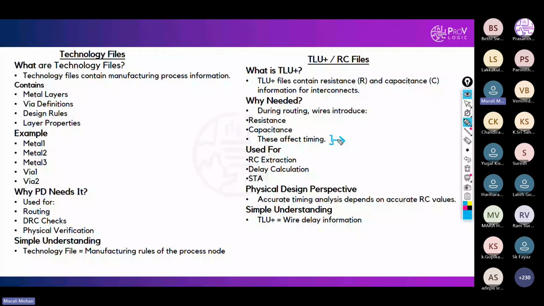Why? Because we want to distribute the power to the entire design. If the resistivity is more, whatever power we give from the external world will be restricted there only. If we use these higher metal layers, then the maximum power can be distributed to our chip. So mainly this TLU+ min and max file is used for RC extraction and delay calculation during STA, and it consists of the complete wire delay information. So these are the few important and mandatory files which we must give for PD.